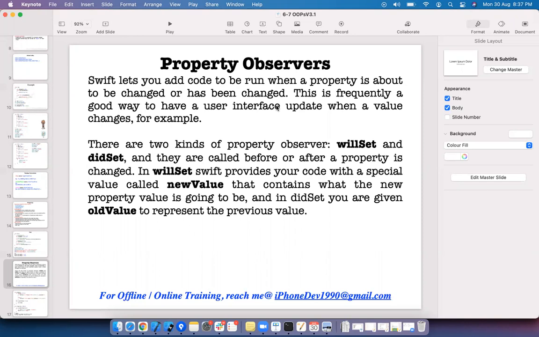Property observer means whenever we are setting something, you can do something. When the value is being set, you get one notification. When the value is already set, you get another notification. We'll see how exactly it works.